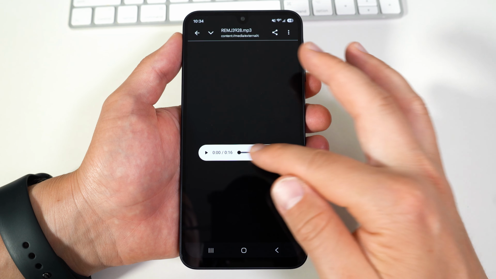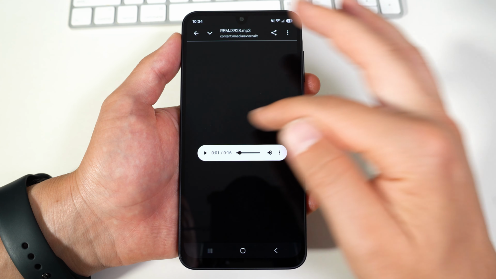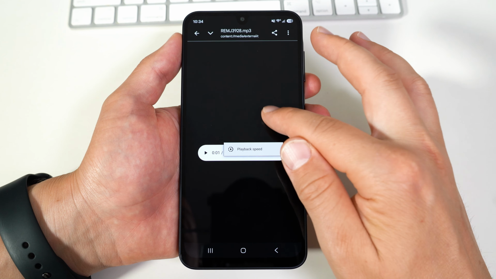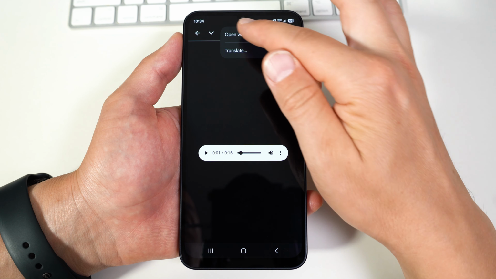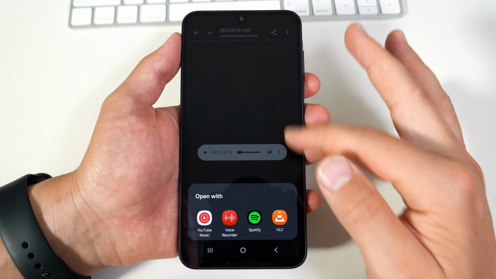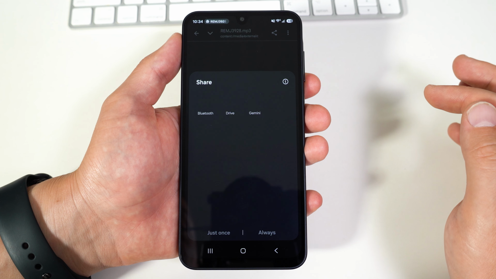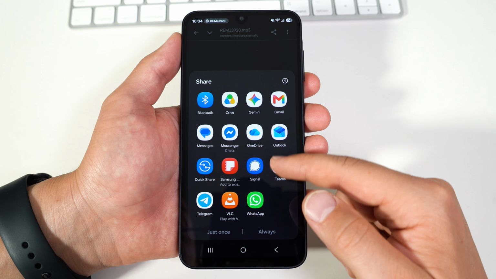It went to my Downloads folder by default, but I could choose to open it in a specific app if I wanted to, or I could use the Share button to send it to other apps, or send it to someone via text or email, for example. And that's how you convert video to audio.